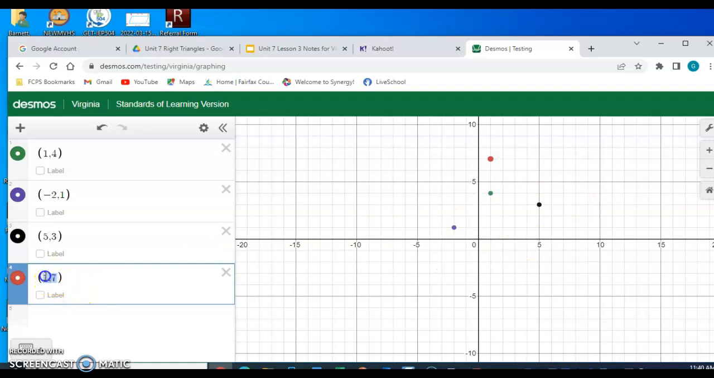It is not 1, 7. So let's try the next point. -2, 2. It's a little closer. Still not a parallelogram. I can tell just looking at it. Let's try the third point. 2, 0. Ooh, that looks like a parallelogram.